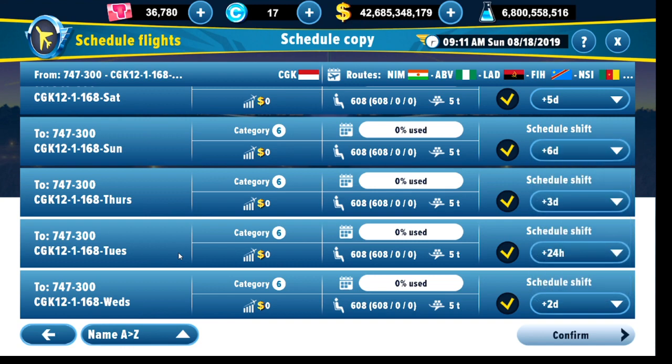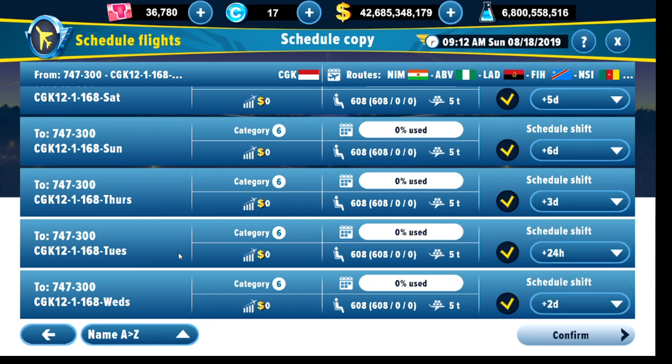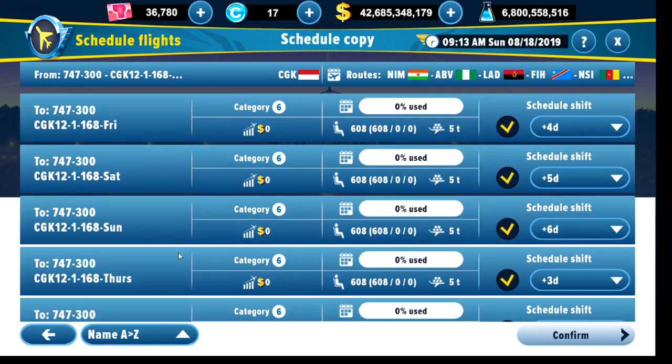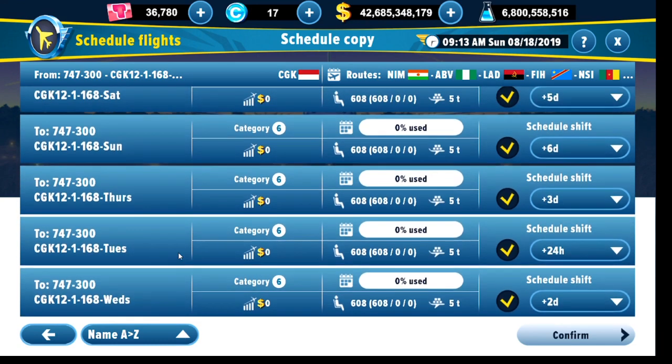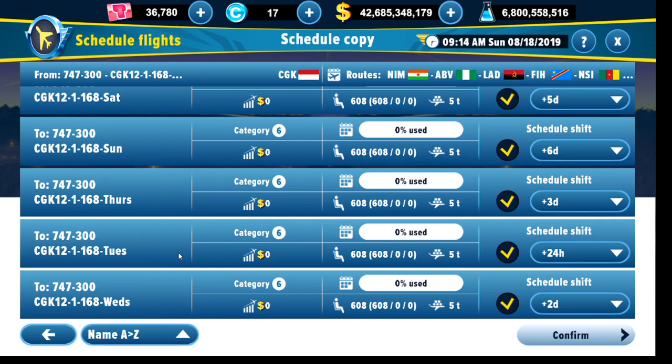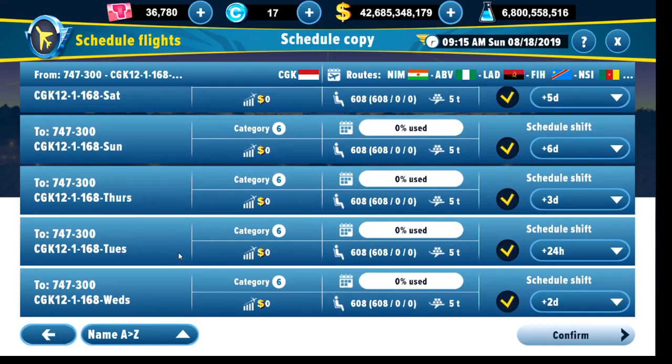As if the game developers know about the 168. Notice it doesn't say 7. It only goes to 6, and the reason is because I've already done Monday. Remember, Monday's not on this list. So now it's going to shift everything down by 24 hours. I have everything checkmarked, all the days, everything is good. You always want to make sure everything's okay. You don't want to rush this.